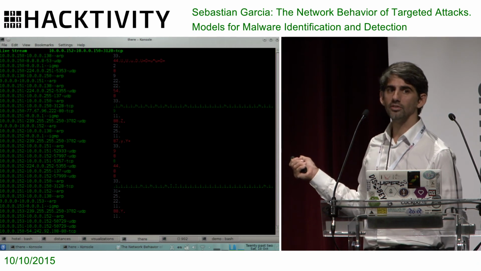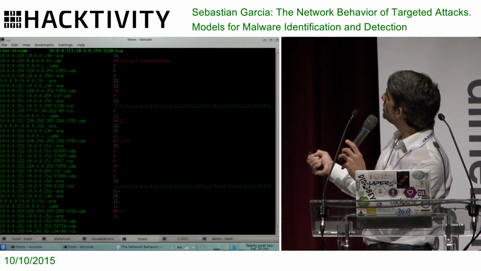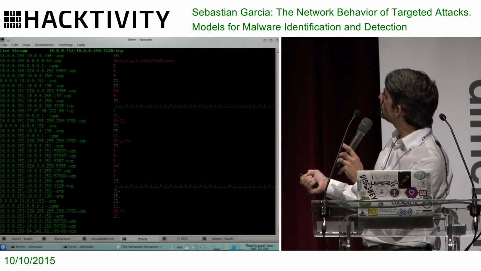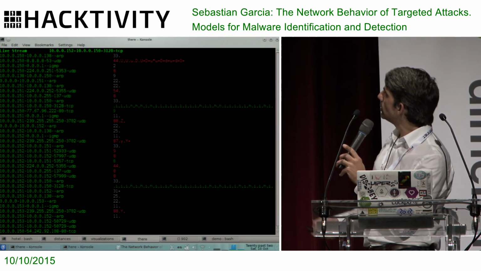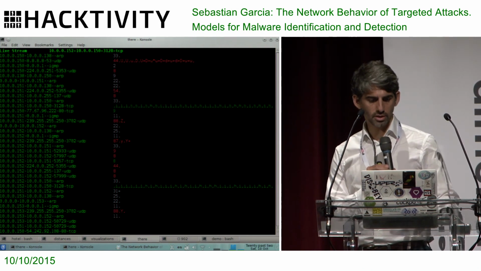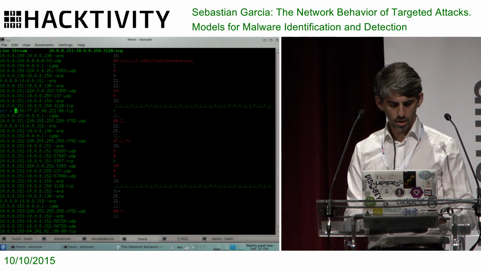So this pattern is very, sorry if you didn't listen to me. It's very characteristic of this command and control, right? And here there is another command and control. This is a very periodic connection, and it's keeping on going and going and going. So this is one malware that is called Flu, and this is a real execution. So another one.